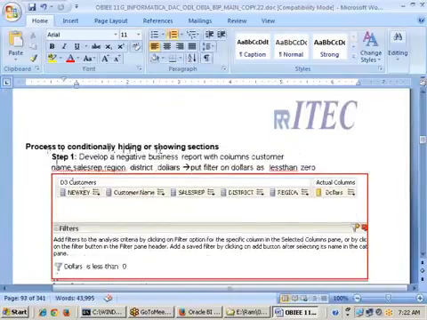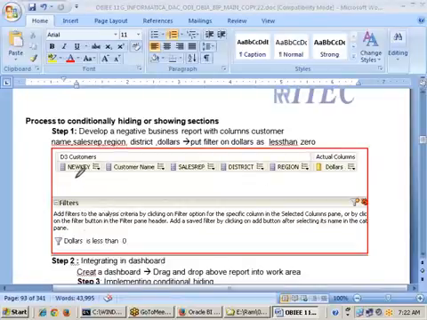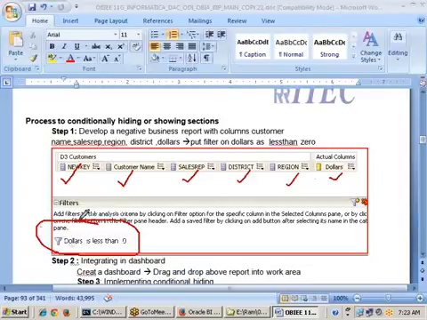Process 2, conditionally hiding or showing sections. What is my requirement here? If you observe this report carefully, I am taking customer name, key, customer name, sales representative, district, region, dollars. And I have given a filter on dollars by saying dollars is less than 0. Dollars is less than 0 means what, sir? Negative.